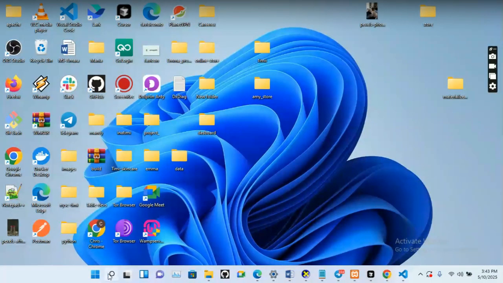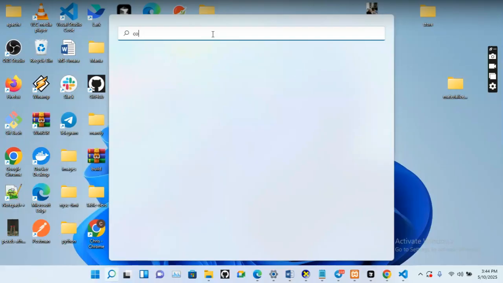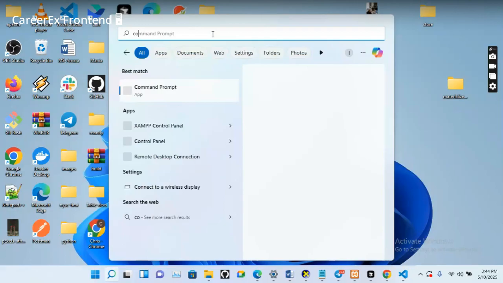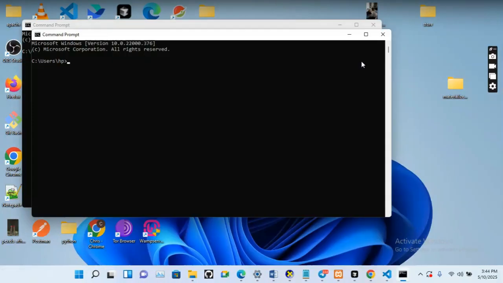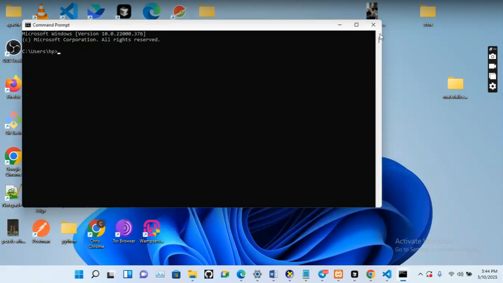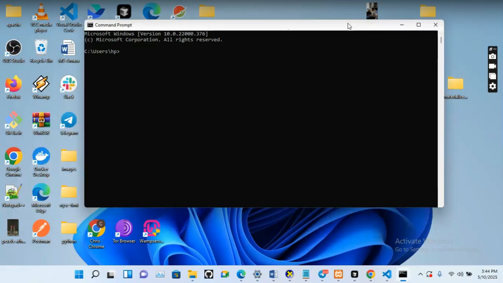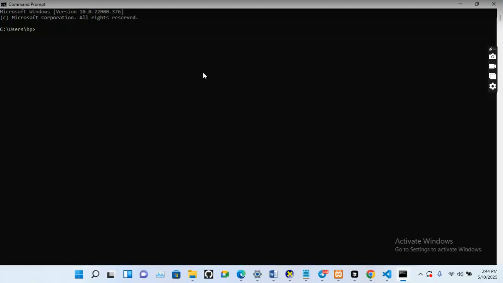So you come here and then search for Windows users. You can also search for your command prompt. Open your command prompt. So your command prompt is currently open, and then when it opens, you now type npx create-react-app and then CareerEx.